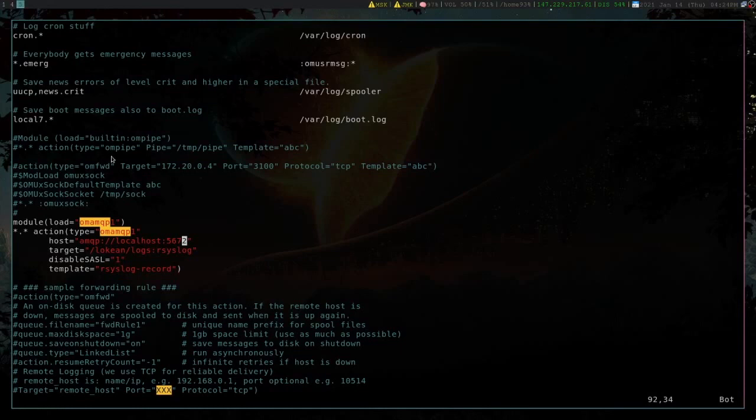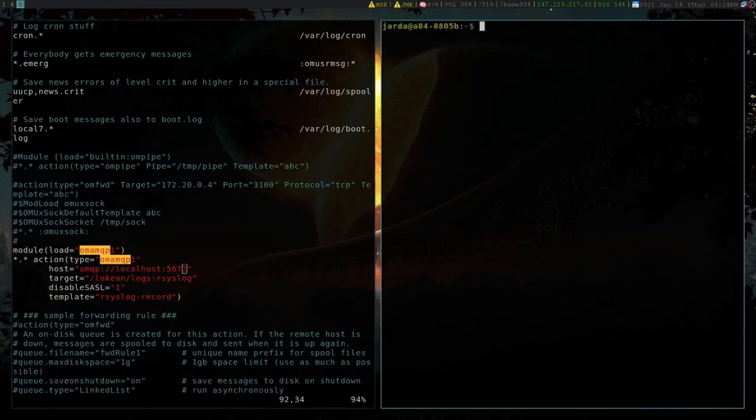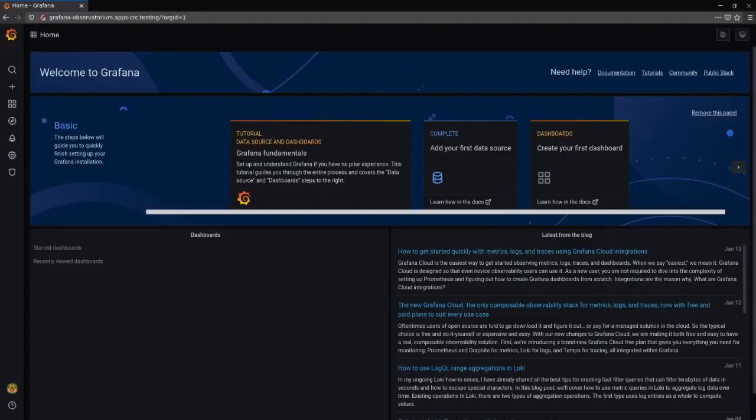Over here you can see the rsyslog configuration. It's sending logs through the bus to Lokean. So let's try to generate some logs. We can do that, for example, by typing sudo and failing to authenticate, and this should send logs to Lokean and through that to Loki, and we should be able to see them in Grafana.